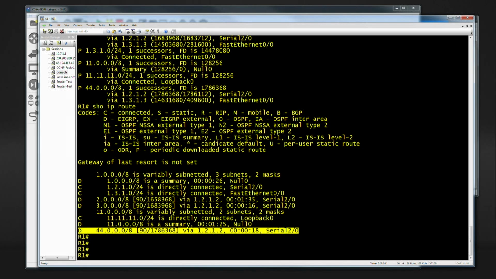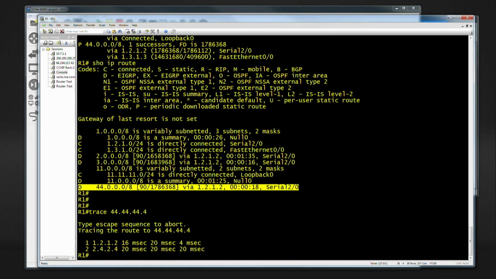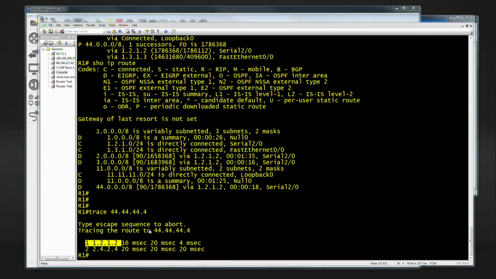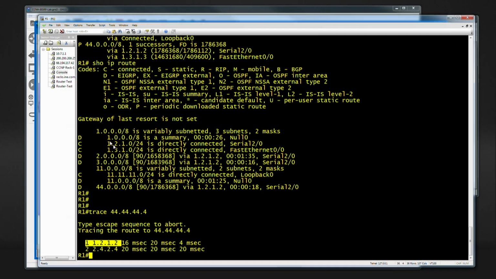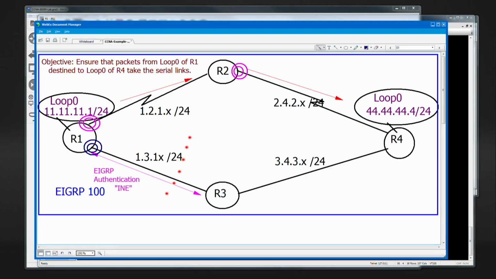And I can verify that by doing trace 44.44.44.4. We can see the first hop was 1.2.1.2, which was right here, router 2. And then the next hop was 2.4.2.4, which was this address right here. As of this point, I'm going to stop the video. We're not entirely done, so if you're doing this on your own, you're almost there. We've got packets from router 1 going to router 4 taking the top link.